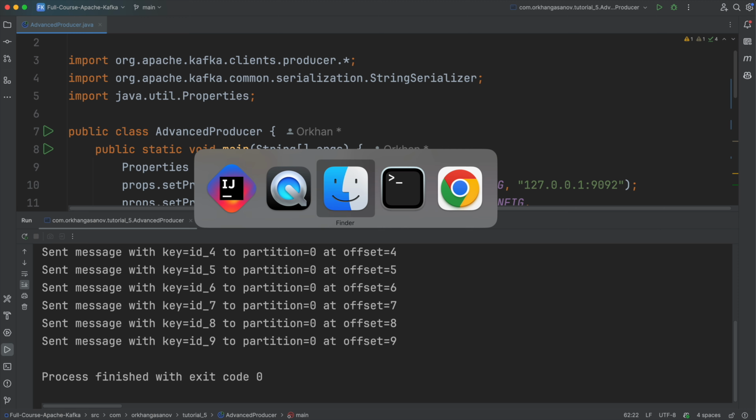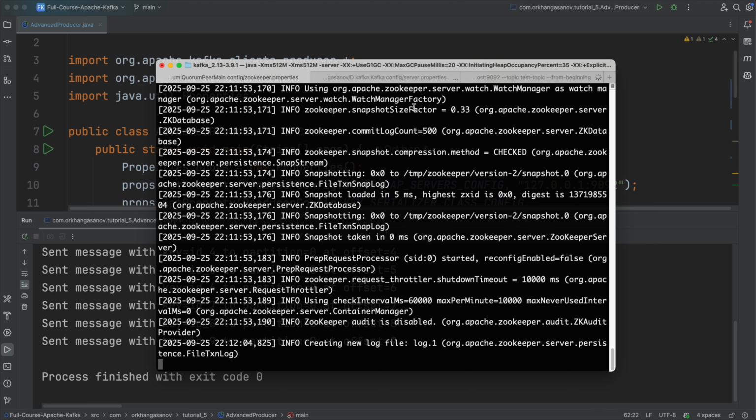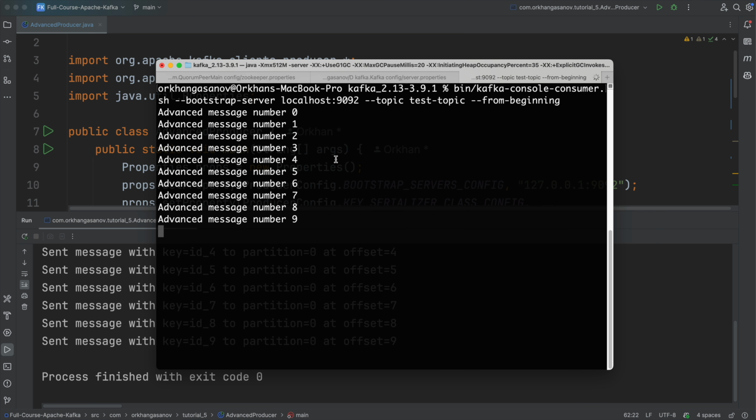I have also created here one producer. So we have a zookeeper here, we have a Kafka, and also I have created one consumer to consume from our test topic, right? And as you can see here, the messages, advanced messages with numbers 1, 2, 3, 4, 5, are received.